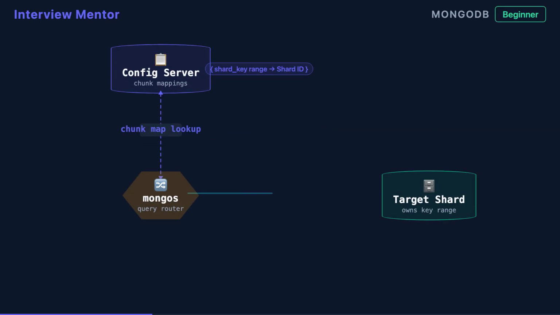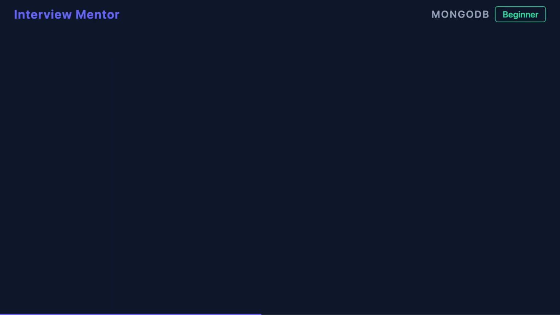But how does Mongos know where to route? It consults the config servers. These store a metadata structure called chunk mappings, a table that records which shard key ranges belong to which shard. When a query arrives, Mongos looks up the shard key value in that chunk map, identifies the owning shard, and sends the query directly there.